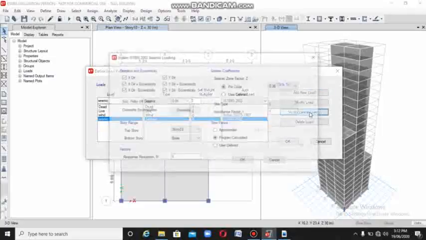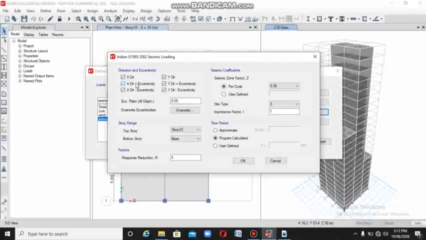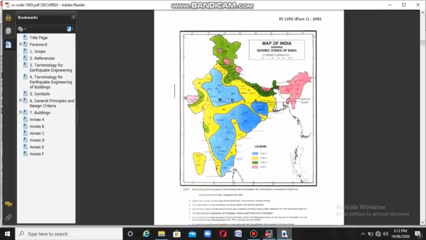Go to Modify Lateral Load. Select X and Y direction. Do not select X and Y direction eccentricity. These eccentricities are used if the building is in a particular location. For the seismic zone factor, go to IS 1893-2002. We are constructing the building in Bangalore. Bangalore lies in the blue zone, that is zone 2.